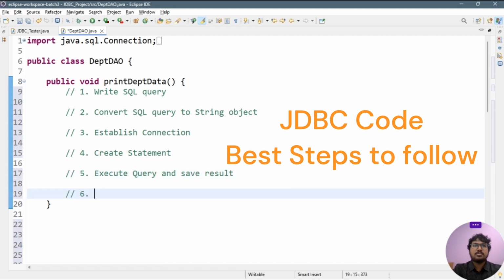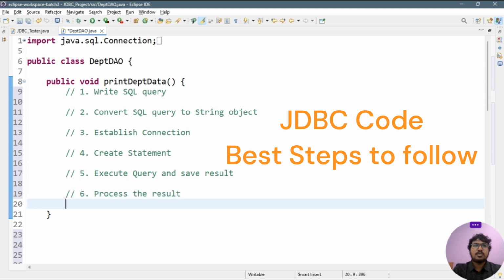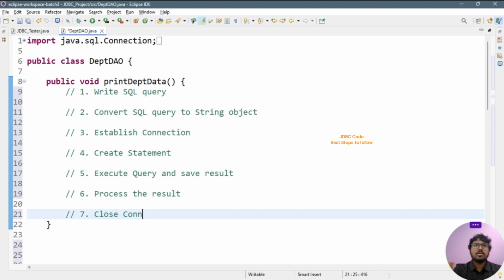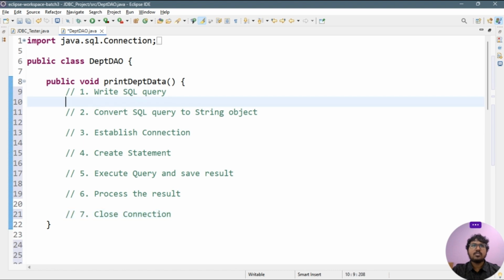Then we will process the query. Process the result. Okay, and then finally we have to close connection. Okay, so those are the steps that we are going to follow. First, we need the query. So let me write the query.